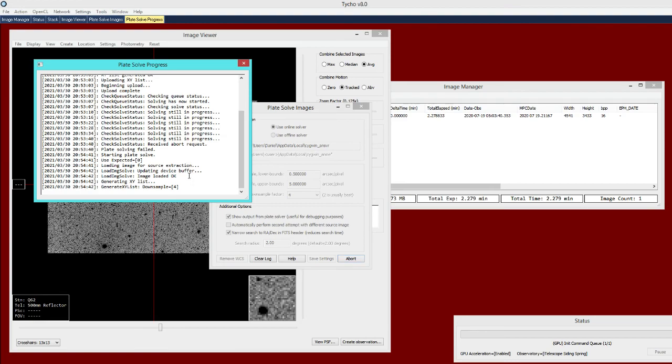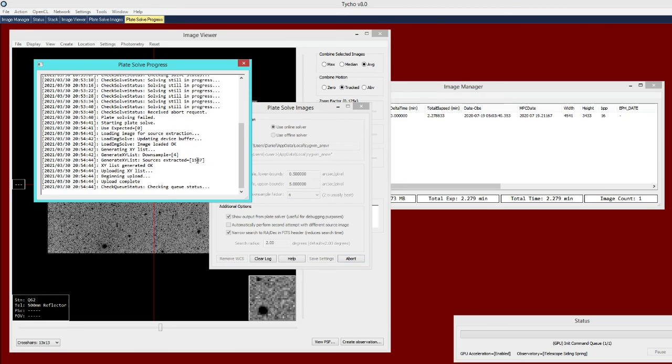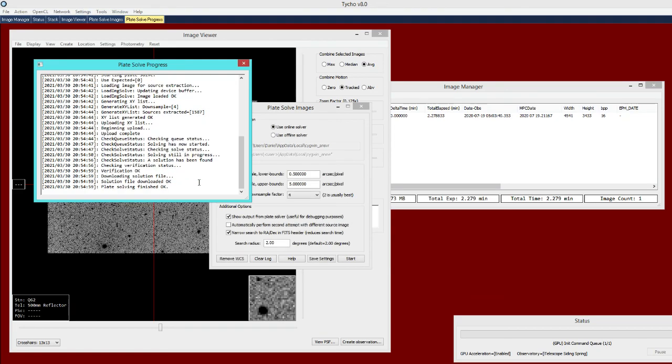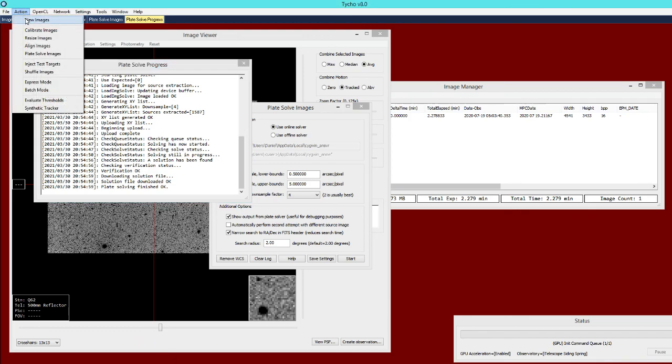And again, it has already extracted the sources. It's got about 1,500 of them this time. So we'll give that a moment. And let's see what happens. Okay, a solution has been found, and it's already finished. So that's a lot faster than the previous attempt with downsample of 2.